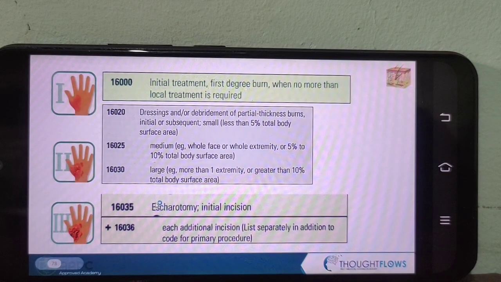Okay. Usually for third degree burn, they are giving the incision only. They do not give the percentage. So he just gives the number of incisions only. So for 3 incisions, how can we report? 16035 and 16036 into 2. That's it.